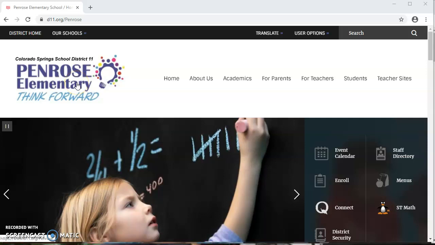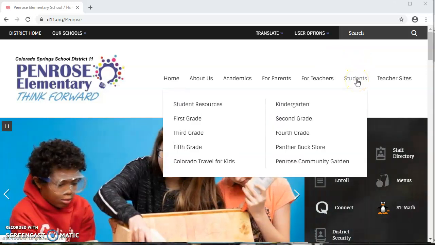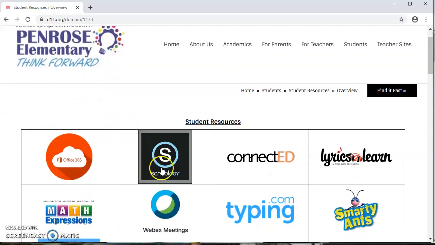The students are very familiar with this. They use it all the time when they're at school. And we're going to start off by clicking the Students tab over here in the upper right-hand corner. From there, students are going to be looking for the Schoology icon.